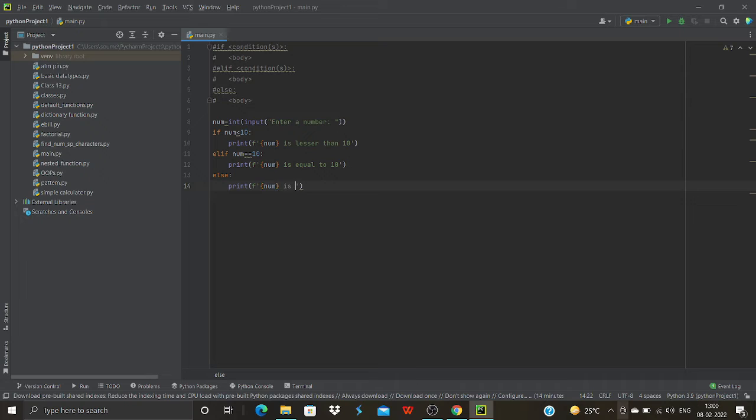Num is equal to 10. No, sorry, not equal. We were taking the greater than 10.